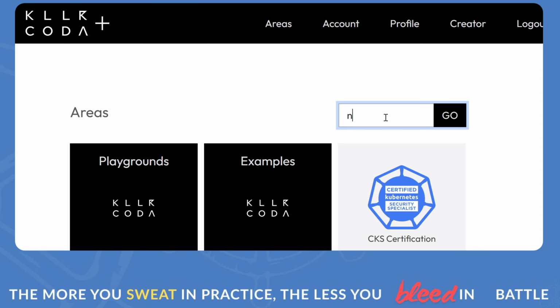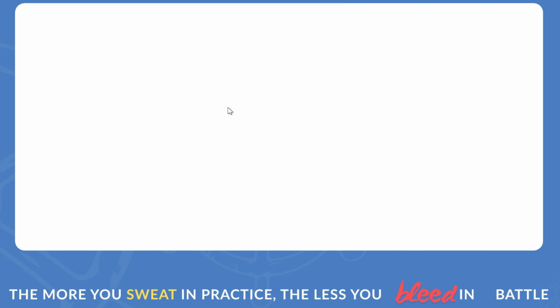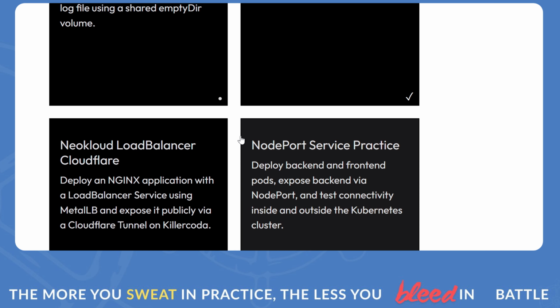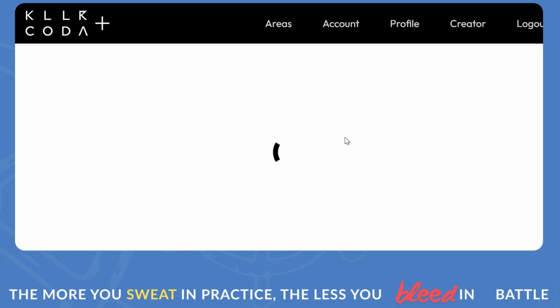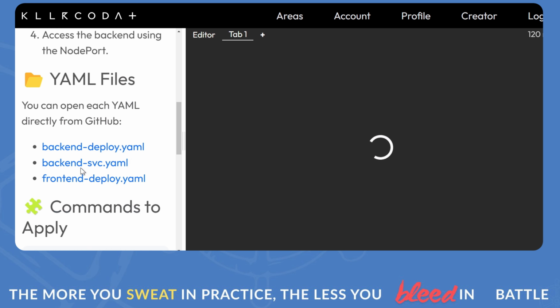Welcome. For NodePort services, come to Killercoda and type Neolab. You will find a few of our labs. So I'm going to upgrade it. So here you are seeing scenarios. Already three scenarios are there. Now the NodePort scenario is also added. So here all things are there.